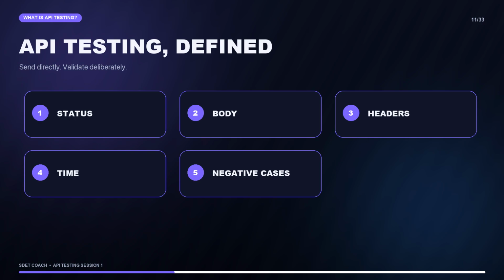Then inspect the body. Are the right fields present? Are values correct? Are data types and nested structures what consumers expect? Inspect headers. Is the content type JSON? Are caching or security headers appropriate? Consider response time. A functionally correct service that consistently takes 30 seconds may still be unusable. Finally, test negative cases. Wrong input should produce a controlled, useful error, not an unexpected server failure.